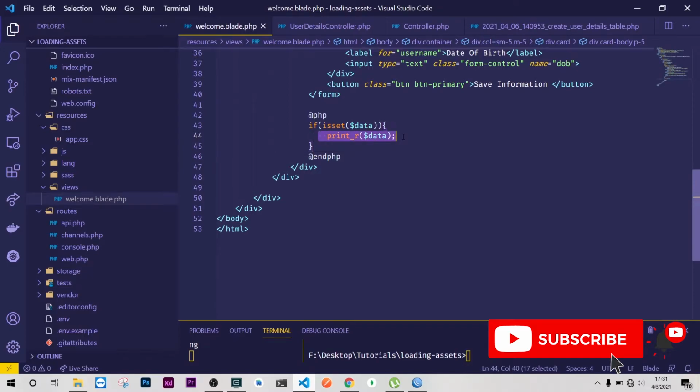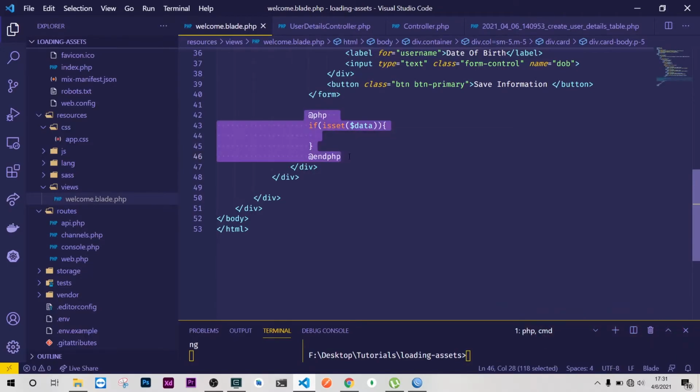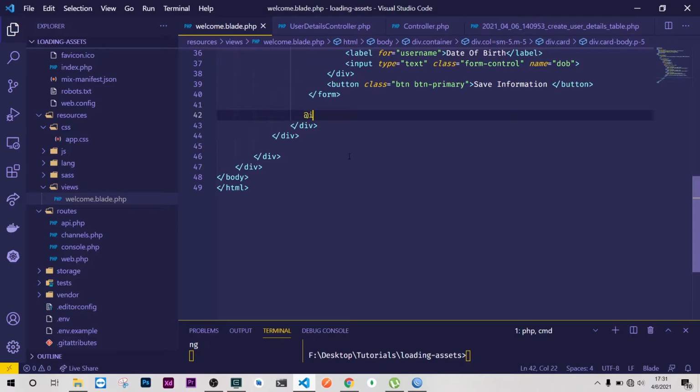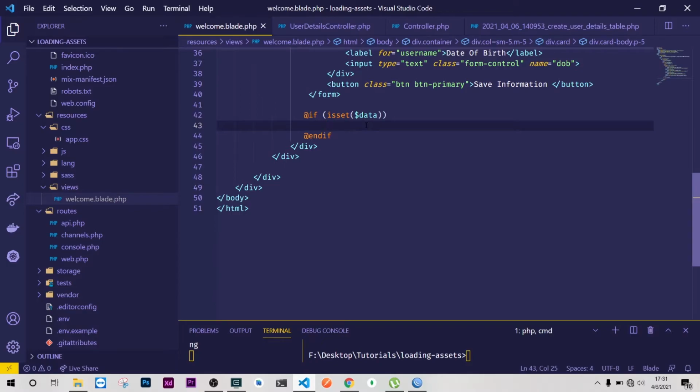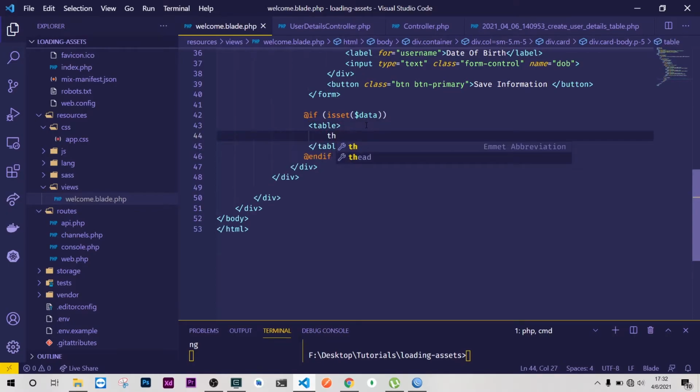So I'll just come here, I'll remove this. Yeah, so we can just use for each. So I'll just say if, so that you can end it. Again, I'll do if is set, or Laravel has something called unless, which makes sure that it's available. So let me just do data, unless this data, or if this data, we can just do at for each. Actually, before that, let me just do a table. Sorry for that. Let me just do a table, and we'll have table head, and we need like 3. Yeah, so let me just do 4.